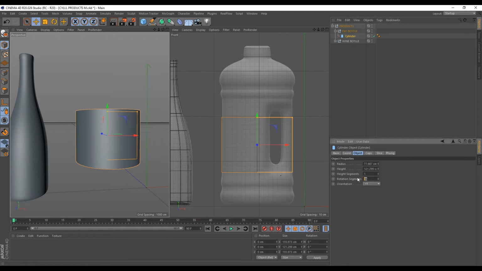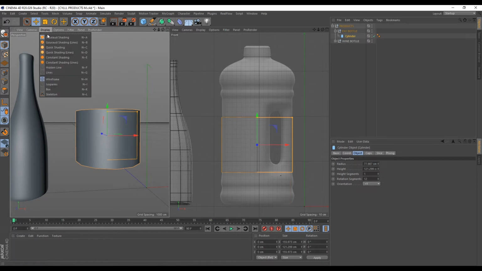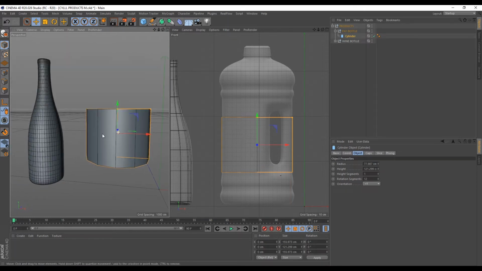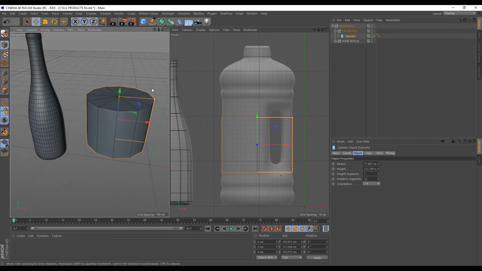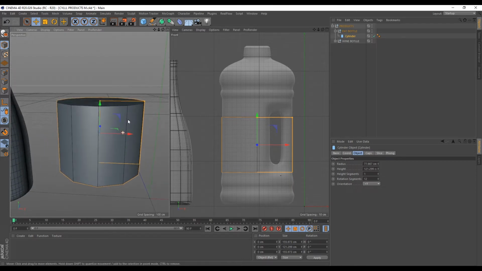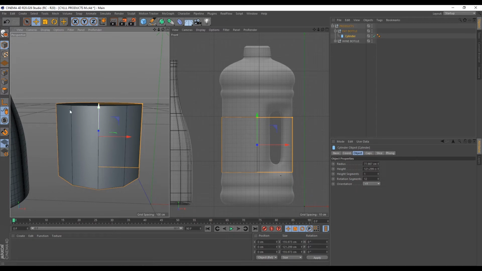I'll first set the rotational segment to 12. Then I'll change our display to show our lines. If we were not going to create the handle detail for this product, then 12 rotational segments will be enough. But since we'll use some segments at the front and back of this cylinder to create the handle detail, it will be better to use a higher number overall so we can still complete the perfect circle after we create the handle. All this will be clearer when we start modeling the product.